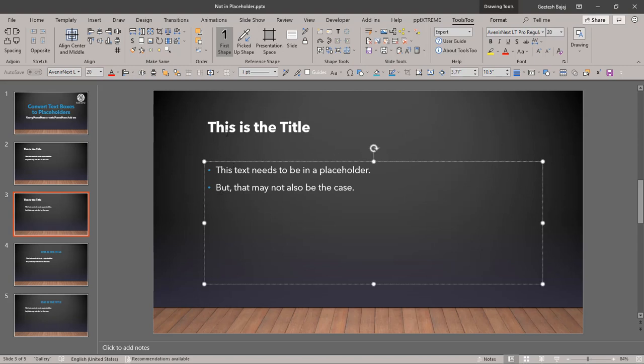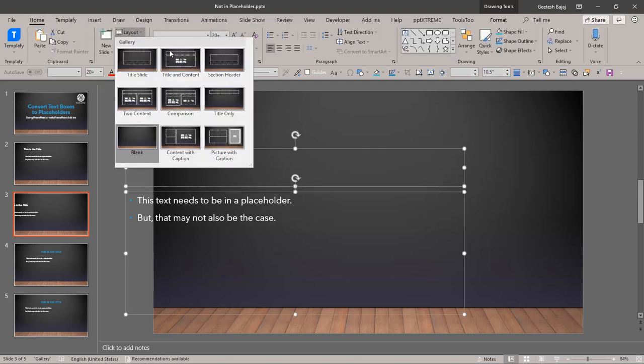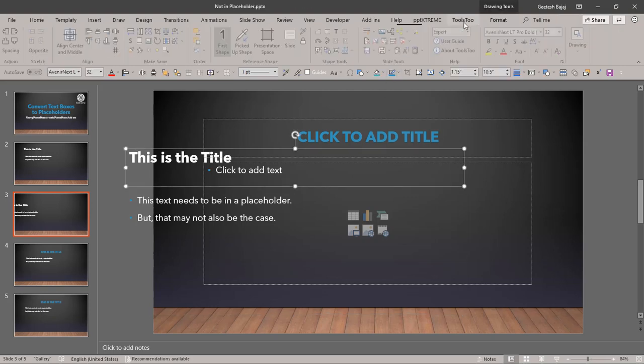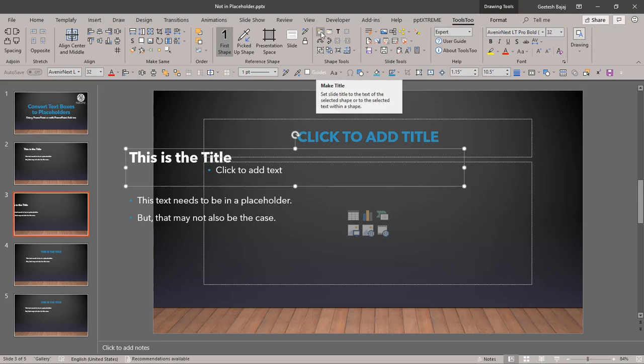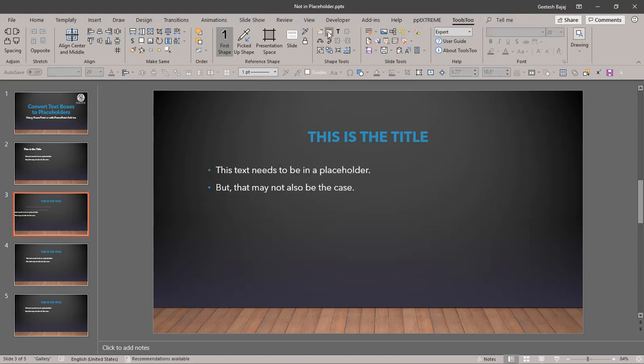So probably what we should do is follow the same step, drag it a little over here, go to Home, Layout, Title and Content, and now if I select this part, which is the one that I want to make a title, I could go to Tools 2 and select the option that says Make Title, and that takes care of this one. Similarly, I could select the content part and go and say Make Body, and that takes care again. So we looked at 3 ways in which you can convert your text boxes into placeholders, and you may choose to do this either manually or use one of the other 2 add-ins that we looked at.